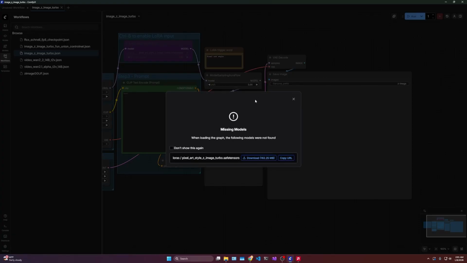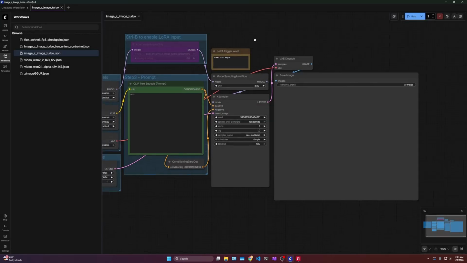Okay, so now I have gone ahead and added all the models that I needed, and for this one you can just disable the LoRA and we will see how it runs.